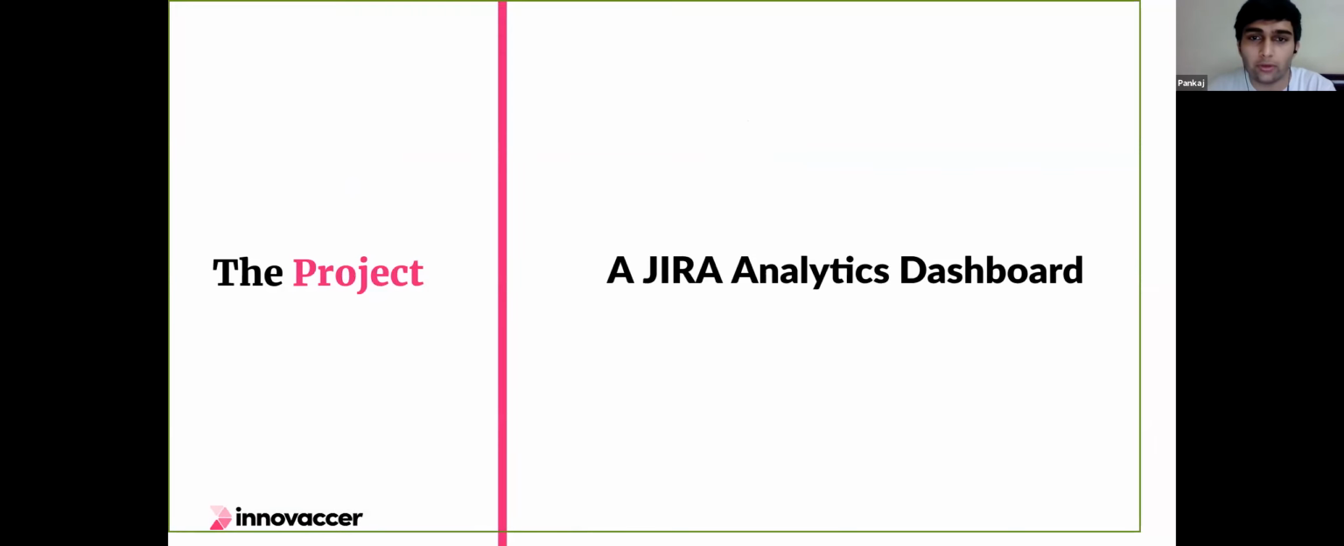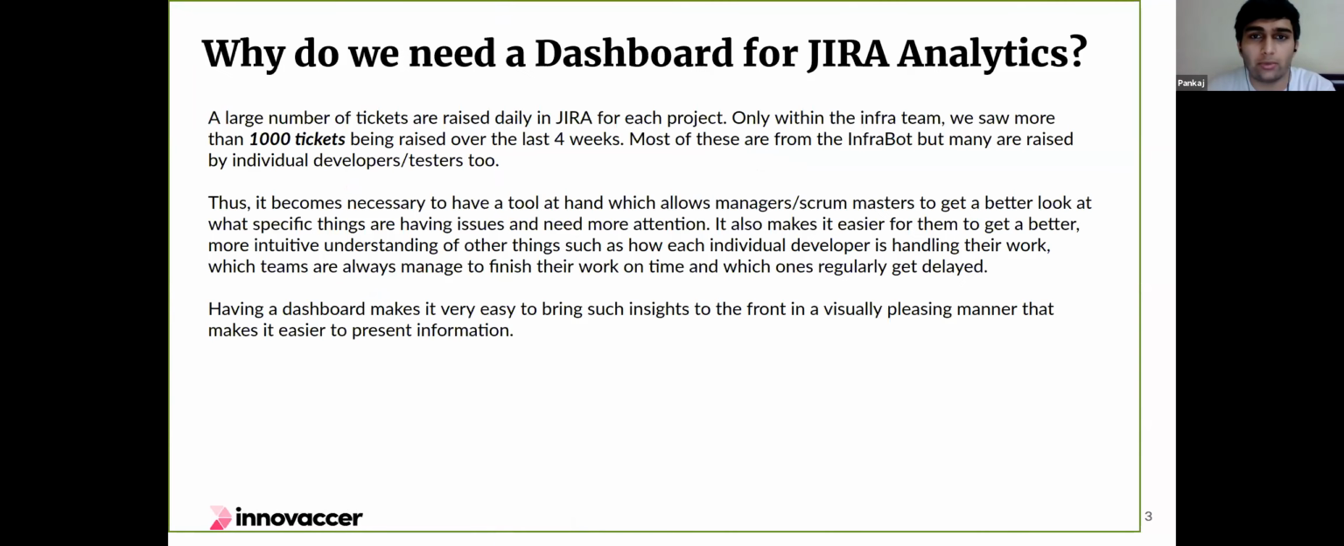So before we move on to the project itself, let's talk about why we need a dashboard in the first place. Jira, as we all know, works on the system of tickets. And when we're talking about large projects like the one Innovaso works on regularly, we often end up having more than 1,000 tickets being raised every day. So it's possible to check each ticket individually and see what it's about, but we wanted a tool which would allow us to get the overview and the general idea about what the majority of these tickets are talking about, instead of having to go through each ticket individually.